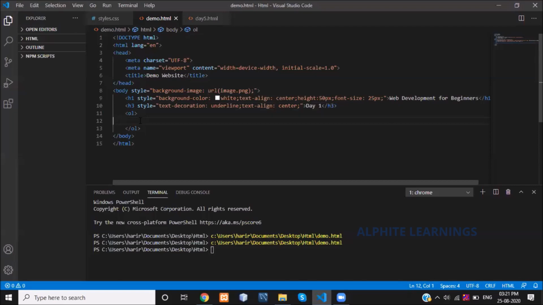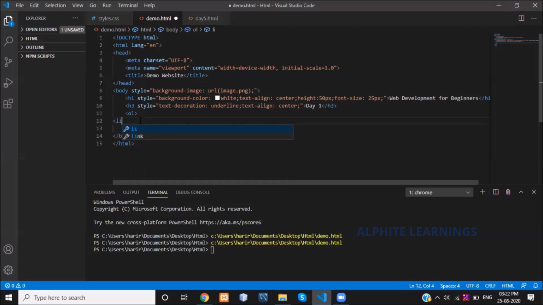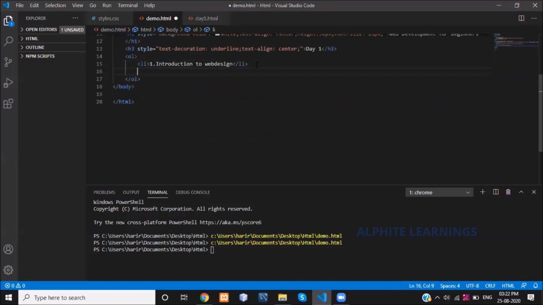I'm using an ordered list. I have mentioned the list tag, the ordered list. Inside that, for the elements I am going to display, we use the li tag. It means the list items that should be replicated in your web page. I'm giving the list of what we have discussed: introduction to web design. Okay, introduction to web design. Okay, the second one.